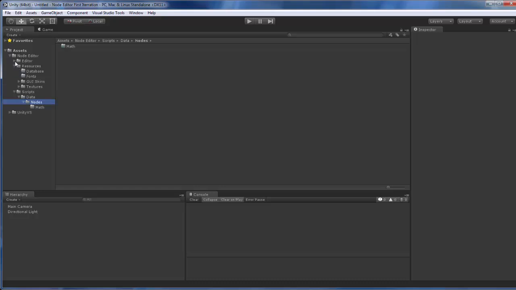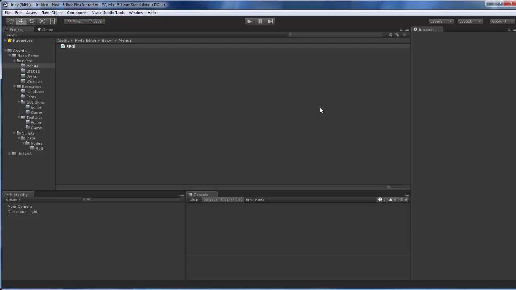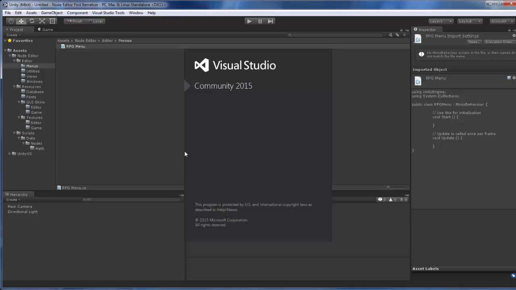So we have our folder structure. Now, where to start from? Well, obviously from editor and from menus. So in here, I will click a C#. I will call it RPG menu. Don't yell at me, David. I know I'm spelling it wrong. So create project file, and open in Visual Studio. Hopefully it will work.